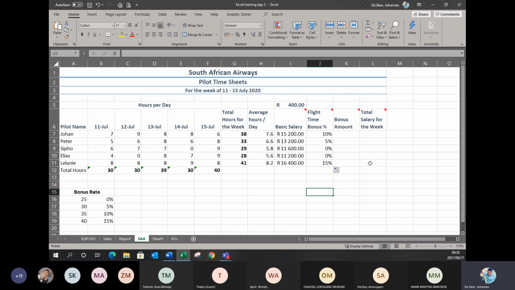But now we have to work out the bonus amount. I've said that the bonus amount is the bonus percentage of the basic salary. So it will be that percentage of his basic salary. All right. 10% of 15,200 is 1,520. Okay. But imagine if you're working with very odd numbers, you have to get formulas to do this as well.